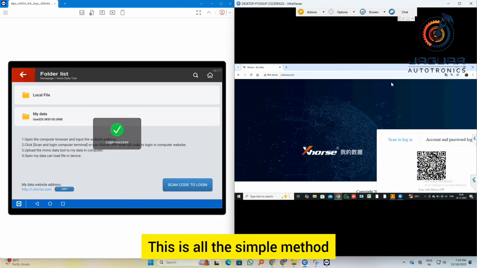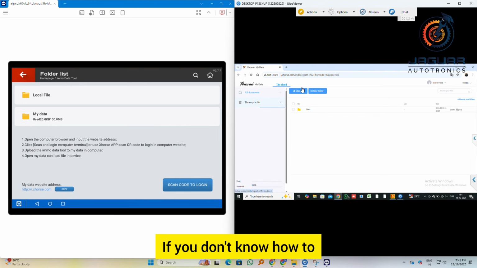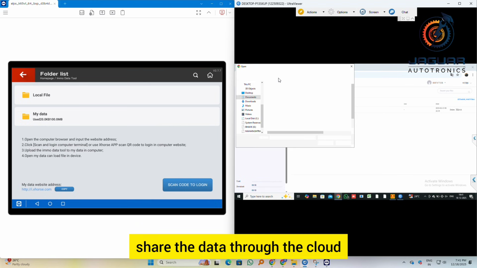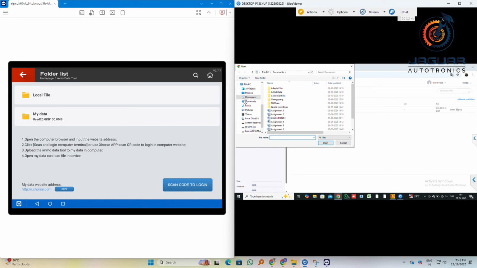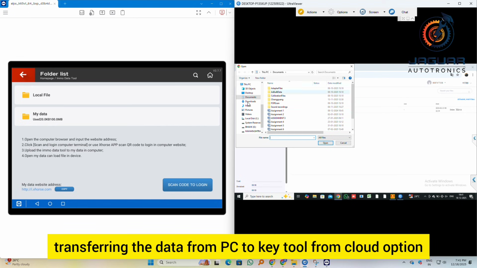This is a simple method. If you don't know how to share the data through the cloud, I am tagging my other video here. This is the method of transferring the data from PC to KEYTOOL using the cloud option.